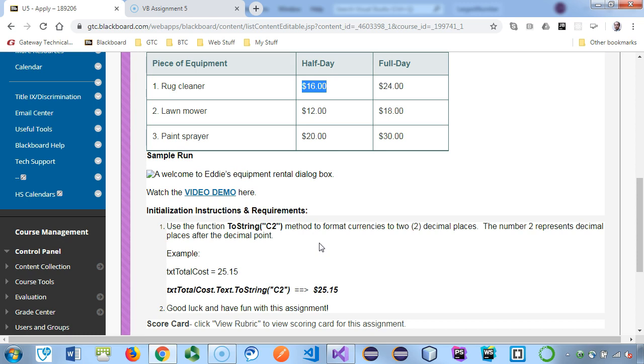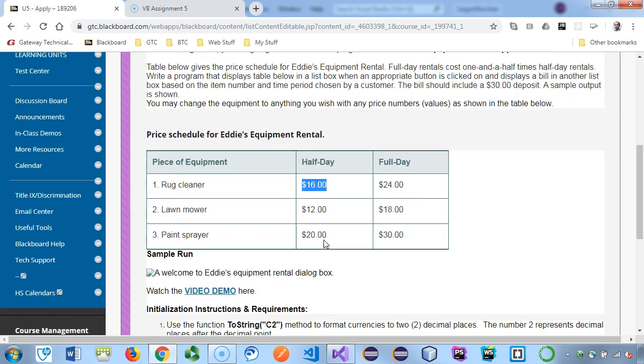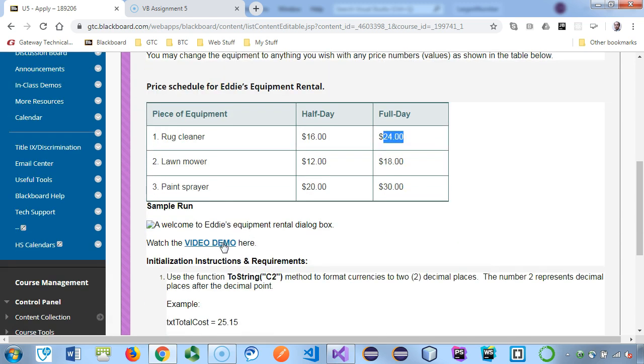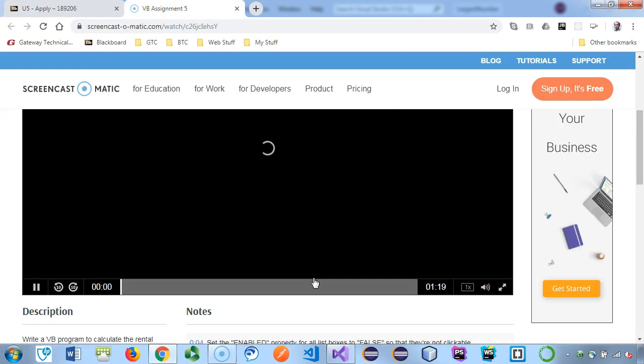And I think you are supposed to add something as well. Not tax, I mean a rental deposit, right? So a $30 deposit is required. So you're going to add that $30 to the rental here, which, if it's a half day, would be $46. If it's a full day, then that would be $54. Okay, and your result will display something similar to the video here.